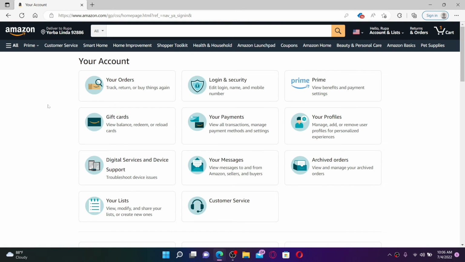That is how you can easily sign in or log in to your Amazon.com account with a few simple steps. All you need to do is to get your credentials correct and you'll be good to go. That is how you can easily log into your Amazon.com account.